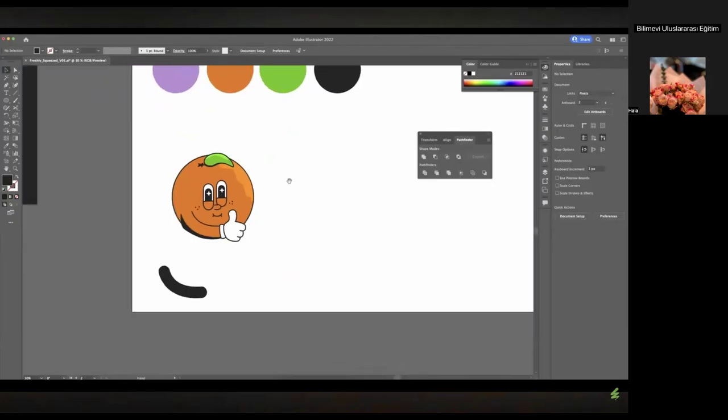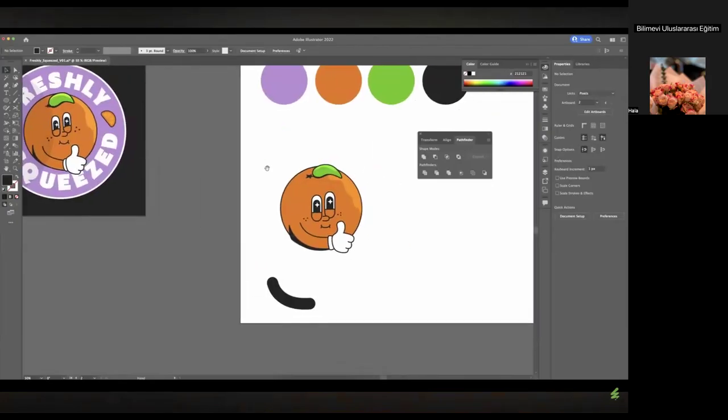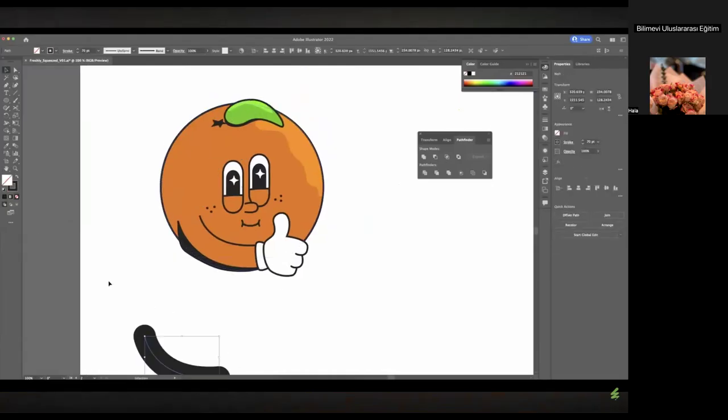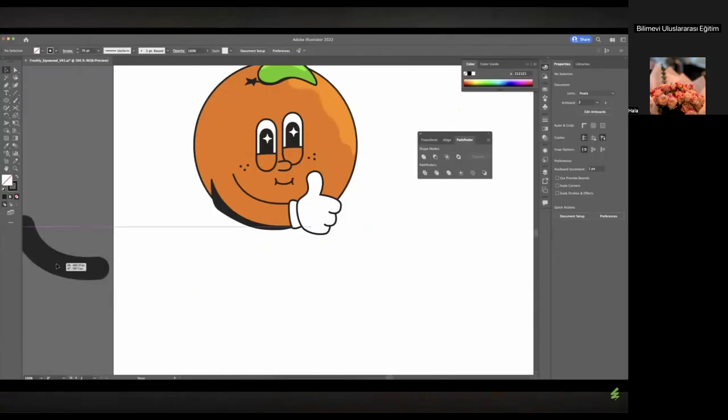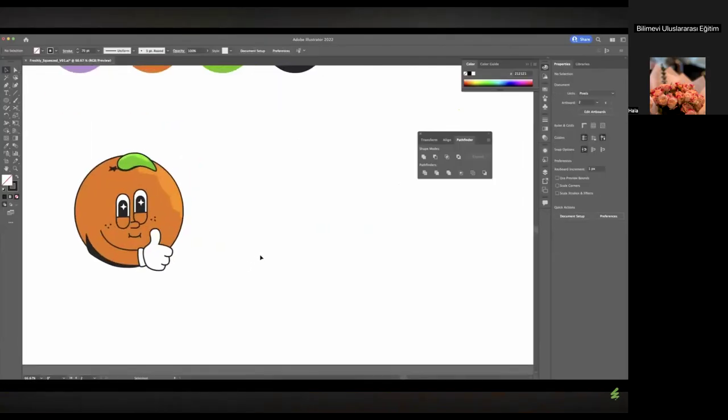So there's our character pretty much done. Yeah, that looks pretty good. Cool. All right, so here's our character. I'm pretty happy with that arm, so we can probably just say goodbye to that. Now we're going to do the rest of the sticker around him.